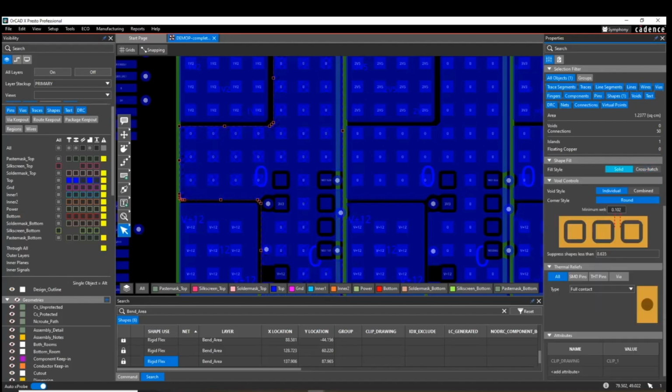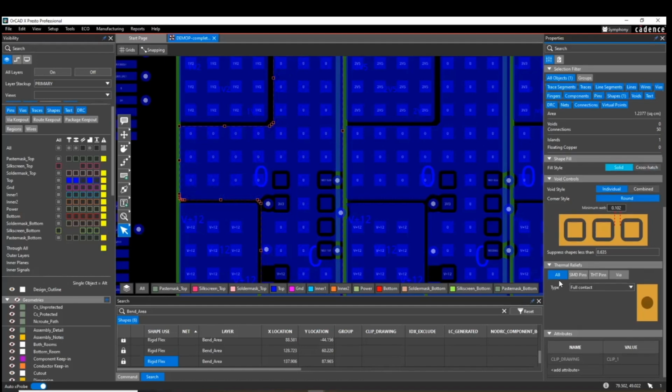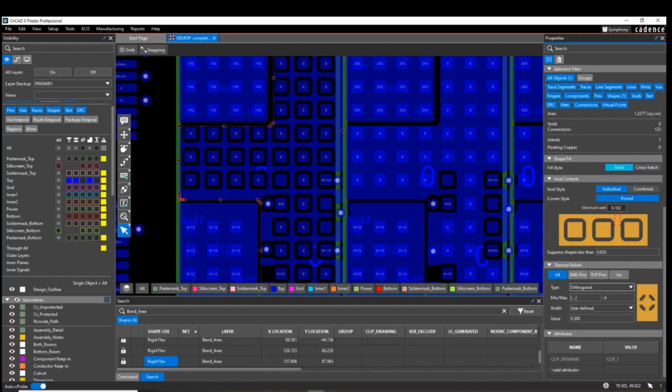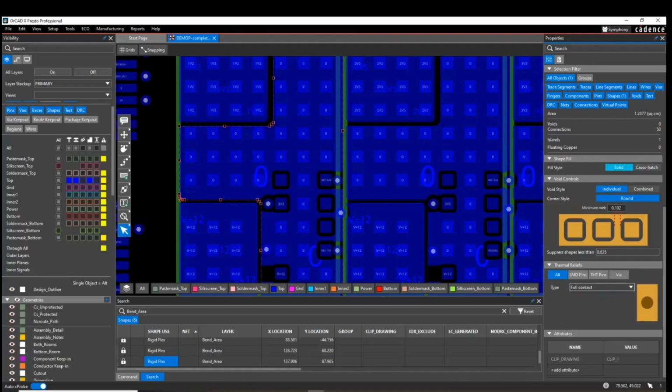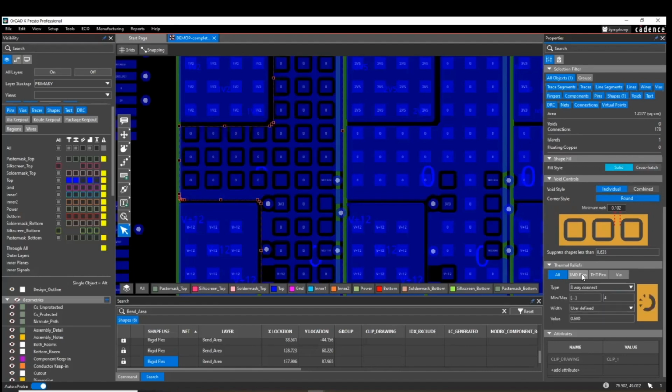I'm going to set that back to solid. You can specify the corner style. You can specify the minimum web. You can also specify the thermal relief for every pin. Maybe you want all the thermal reliefs to be orthogonal or full contact or 8-way connect. Or you can specify different types of thermal relief connections for SMD pins, through-hole pins, and vias.